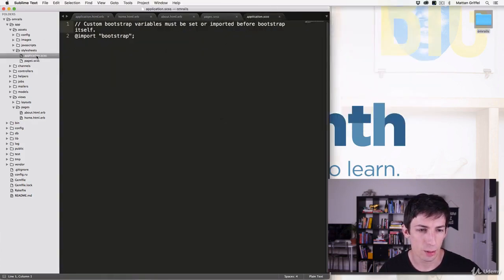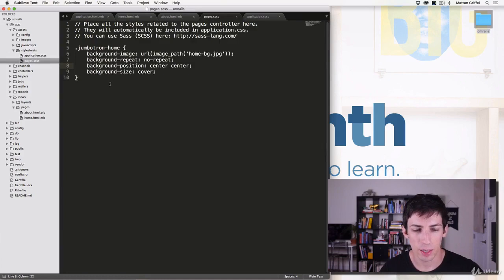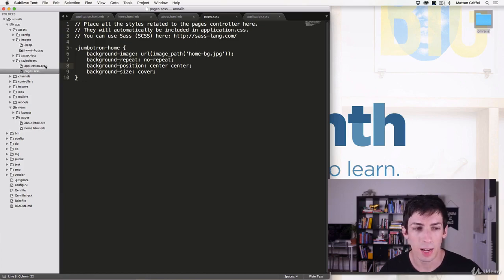But we actually have to go into our application.scss and add another line here. I'll just put two in. Import pages with a semicolon at the end. And what this is doing, basically, I created some custom styles that we're going to see on our homepage here. This is actually going to use that background image that we added, and it's going to pull it onto our homepage.